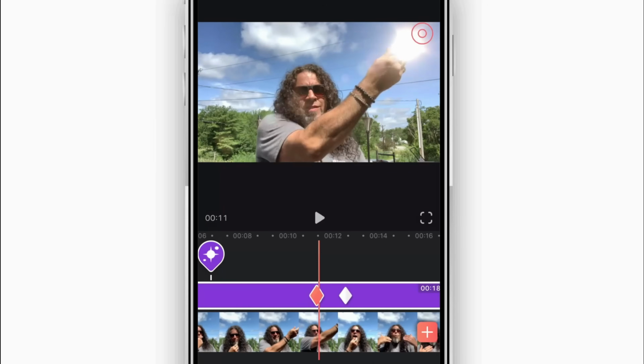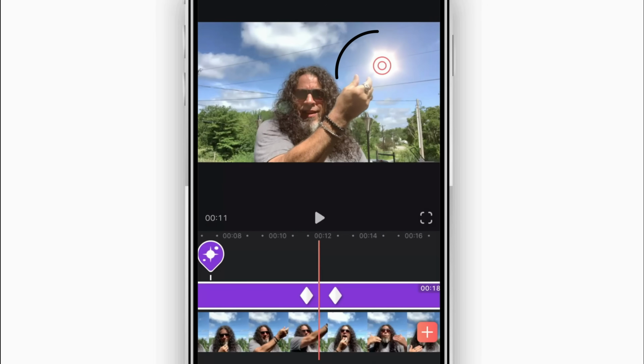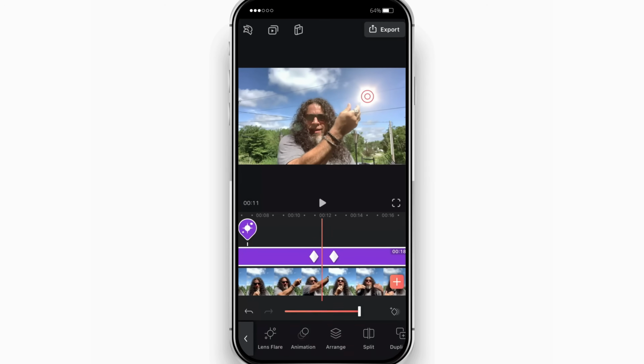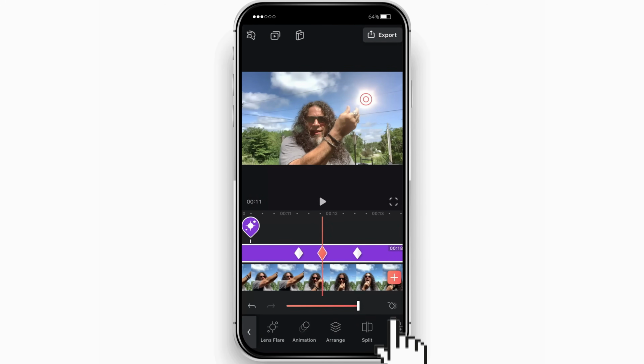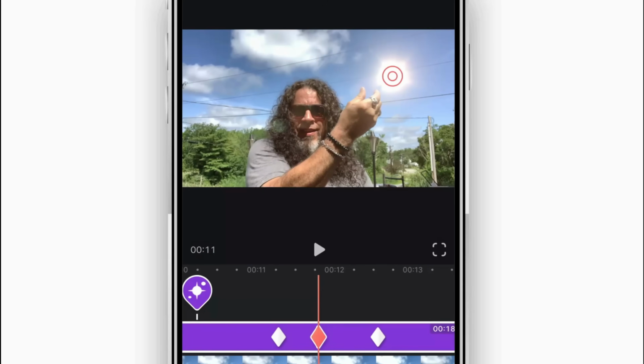Now, you probably noticed along that path that the sun didn't always look like it was in between my fingers. So the way to deal with that is by adding a few more keyframes along the way. I found a spot somewhere in the middle, used two fingers on my timeline to stretch it out and give myself more space to work with. And then I just tapped on the diamond to add another keyframe. While that keyframe is still red, letting me know it's active, I just dragged the sun over between my fingertips.